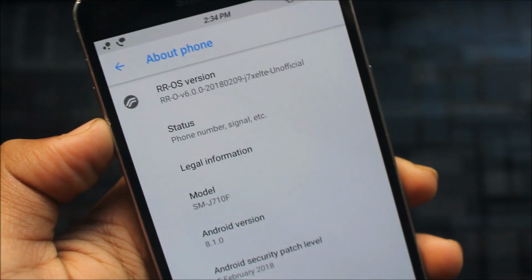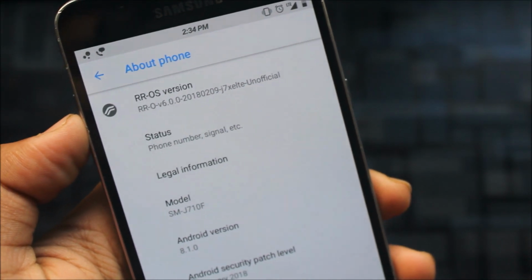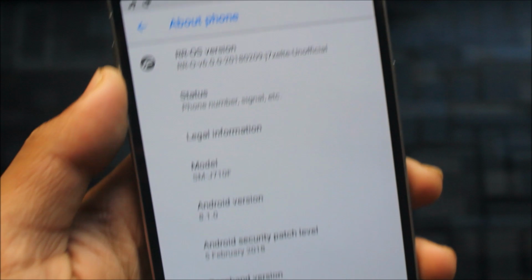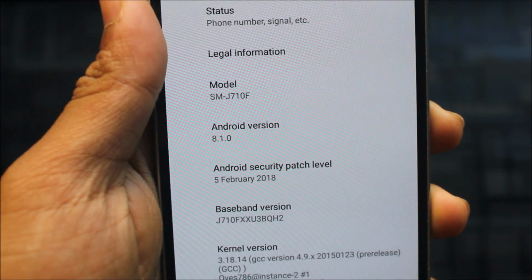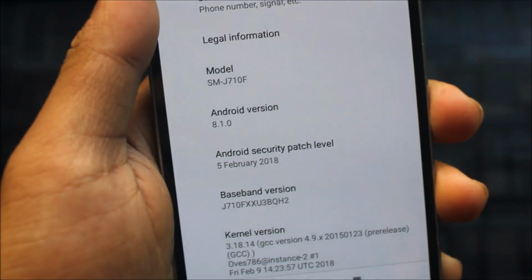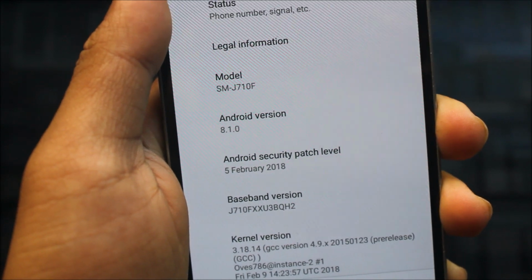Hey guys, today we're going to take a look at the Resurrection Remix Oreo version, which is version 6.0.0, and it's an Android 8.1.0 version for our Galaxy S 2016. So without wasting more time, let's start.